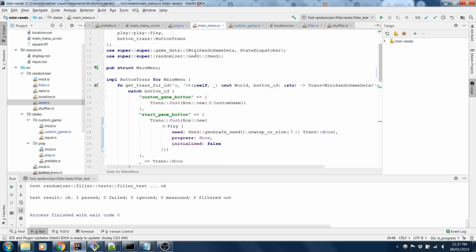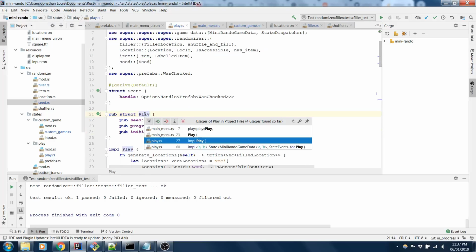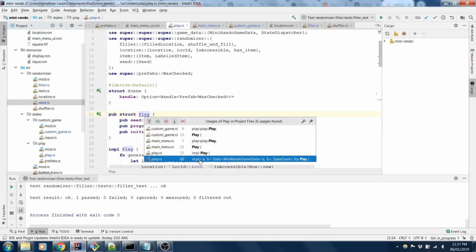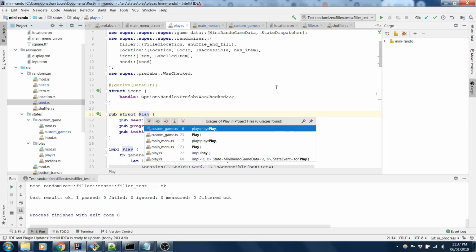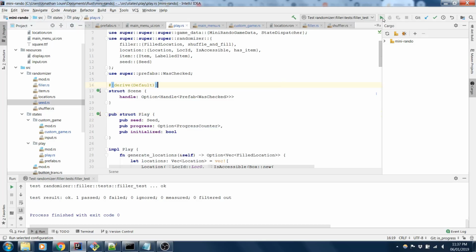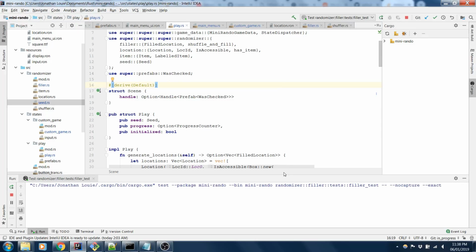Thinking about it, is there a third place where I construct a play? I don't know. No, it looks like there's only just two places. So if I run the filler test again, it should pass. Nothing crazy should happen. If something crazy does happen, then I did a dumb.